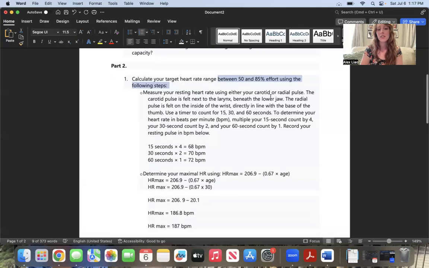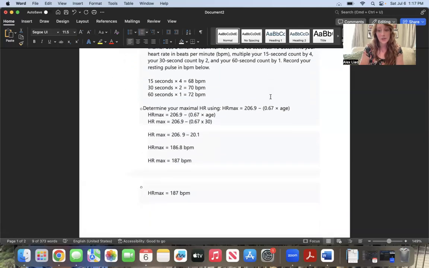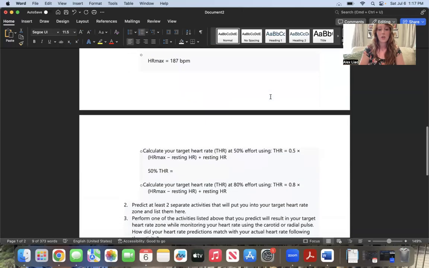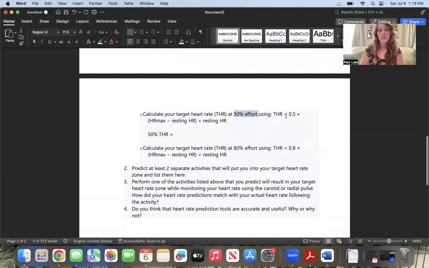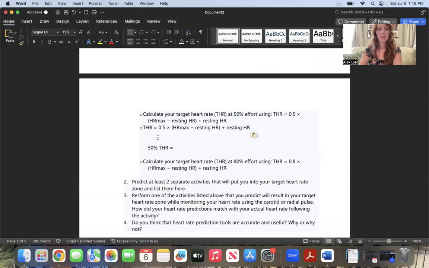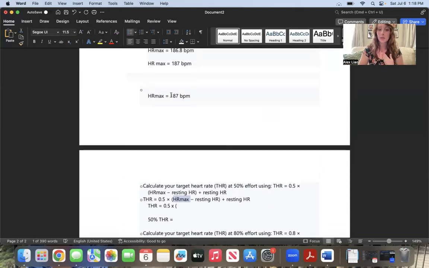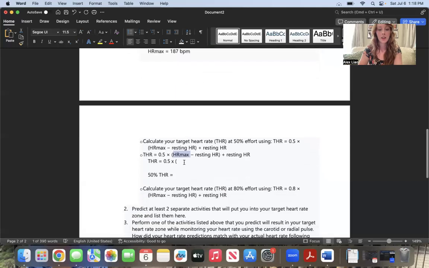So we're trying to figure out what heart rate that equates to for you. So we're going to do the first half, the 50%, in this next part. We're just going to copy and paste and fill it out. So right here, THR is just target heart rate. 0.5 times your heart rate max, which we just determined for me is 187. So that's what I'm using. Heart rate max is 187 beats per minute.